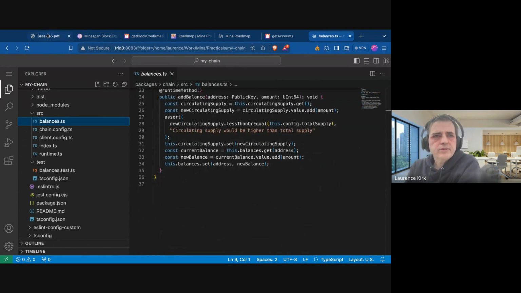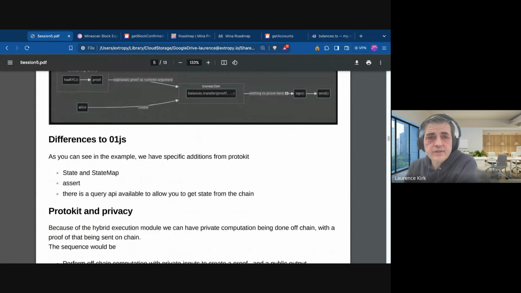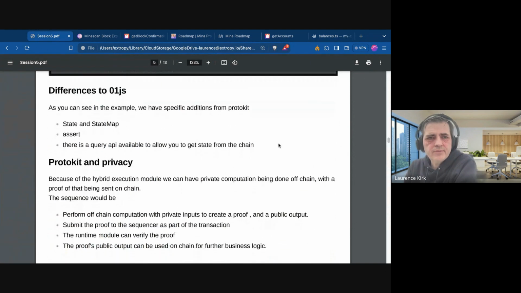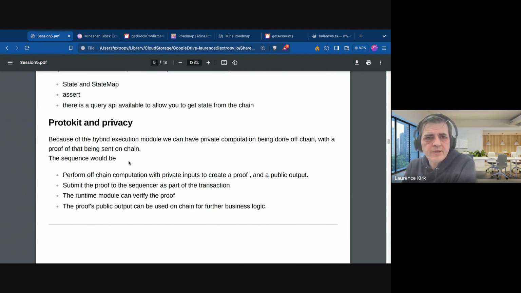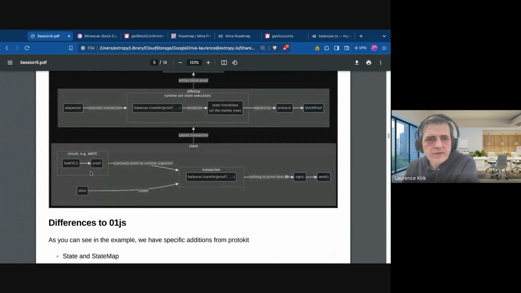Okay, so let me go back to the notes. Those are some extra features you get from ProtoKit. And as I said, because we've got this possibility of a hybrid execution environment, we can do some private computation off-chain, and then that can create a proof, and then that proof can be sent off as part of the transaction. So the way that would happen is that we would do our off-chain computation with some private inputs, and then that would create a proof, and also we would get a public output from that proof as well. Then we can submit that proof to the sequencer as part of the transaction. So we're following this top path here, and then that gets included in the transaction and sent off to the sequencer.